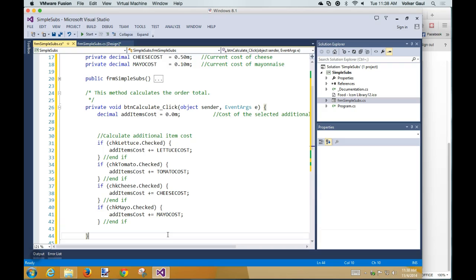Wait a minute. Shouldn't that be an else if? If the lettuce is checked, else if the tomato is checked, else if the cheese is checked. The only one shaking his head is Reen. Well, no, you want to be able to add them all. I want to be able to add them all.